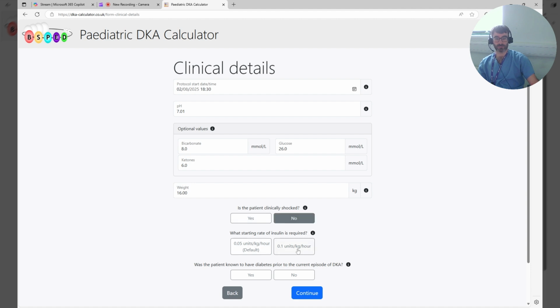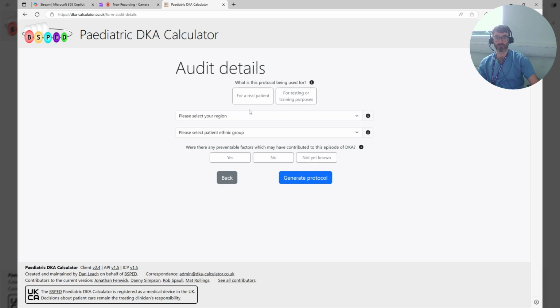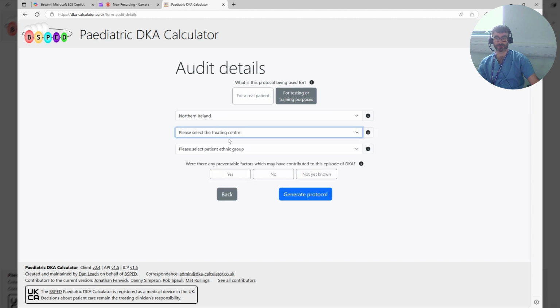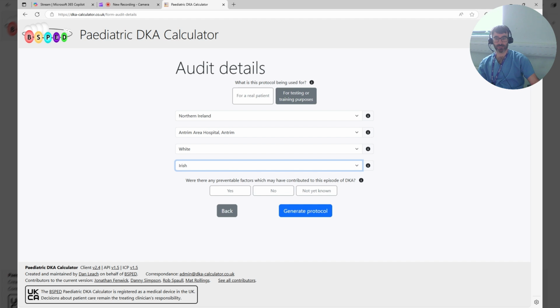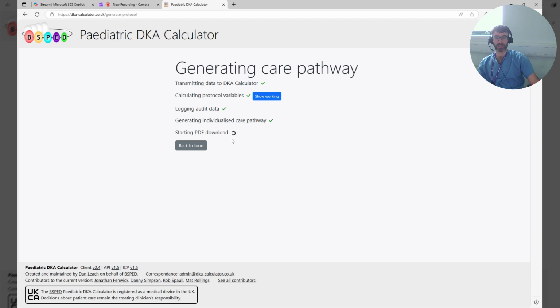We're not shocked. We're going to go for 0.1 units per kilo per hour because that's what I'm most comfortable using, but you could use 0.05 in certain situations. And we're a new diabetic, so we're not known. Move on, and we can click this as a testing purpose for a real patient. And we're in Antrim. I'll just pick myself as the demographics. We don't have any preventable factors that we know of. And then this will download our fluid prescription for us. Just takes a wee second here.